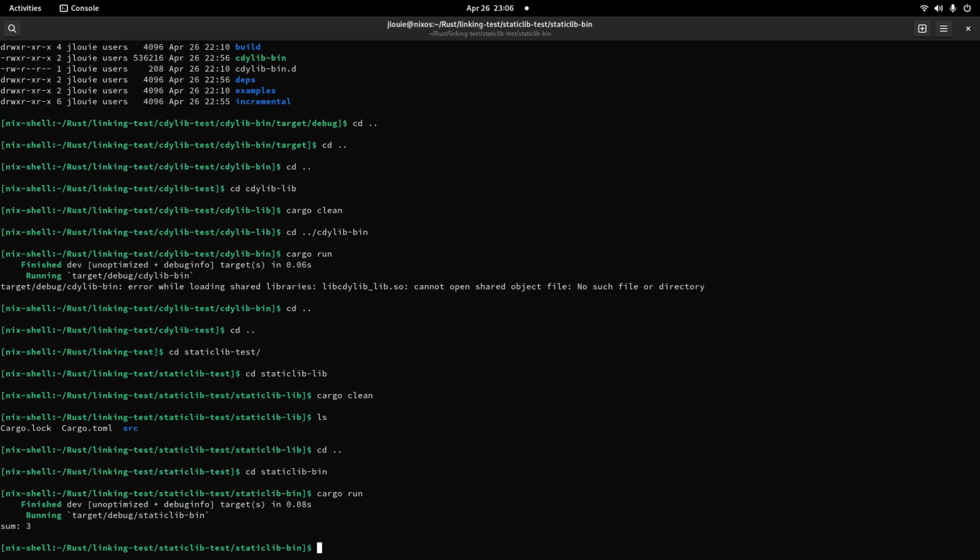And so, this is kind of the collection of things that I have noticed regarding linking, at least with respect to what we do at work with FFI and Rust. So, that's pretty much it.